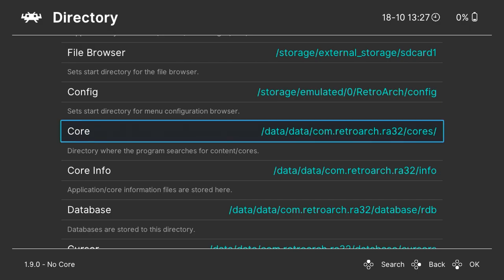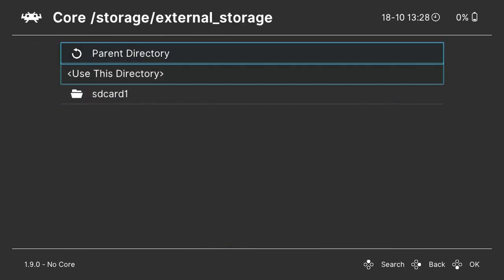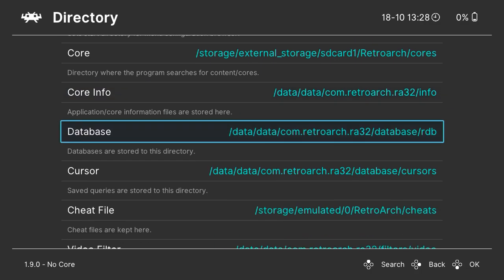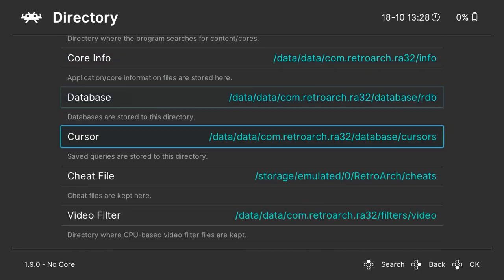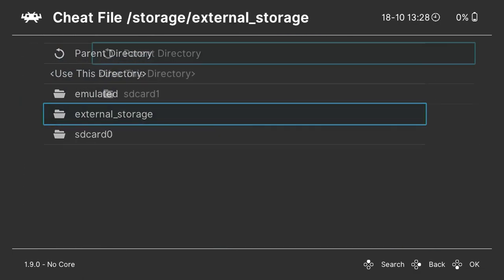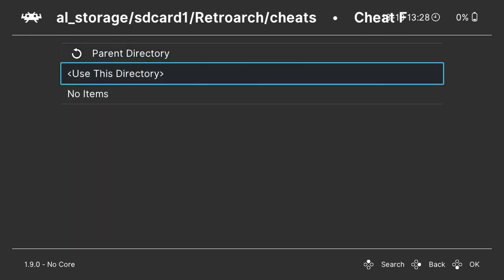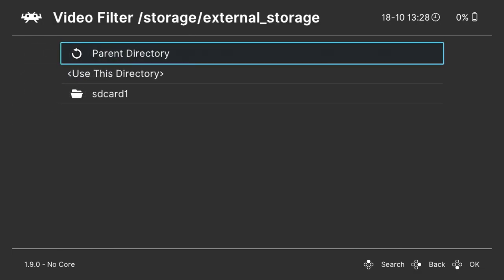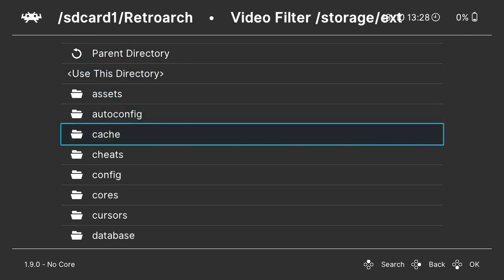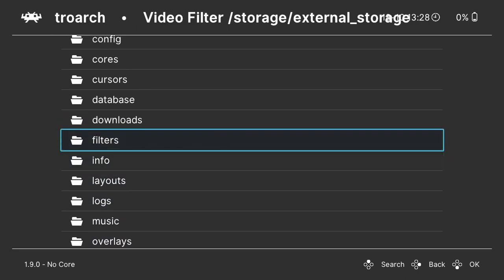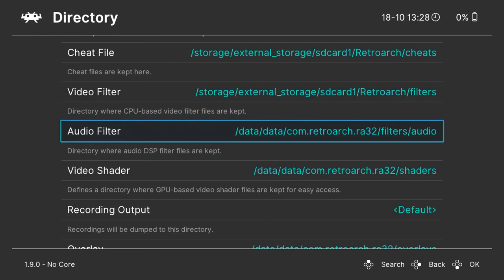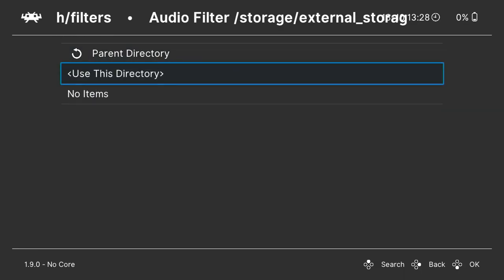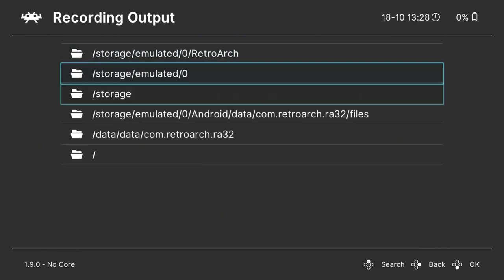Skip config. Let's do core. I think if it's fully loaded, it'll be around 200 megs, so you want to do this one. Core info, yeah, skip. Database, can do all these if you like. Cheap file. This one's around 60 to 80 megs, I believe. Yep, video filter. We'll do that. Audio filter 2. Recording output.